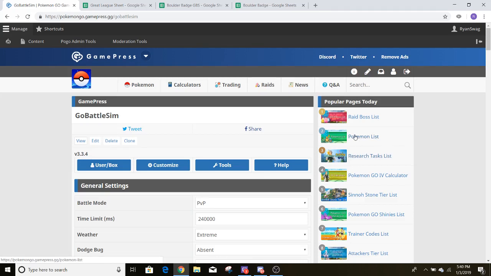This is a video guide on how to use the battle matrix on GoBattleSim on GamePress.